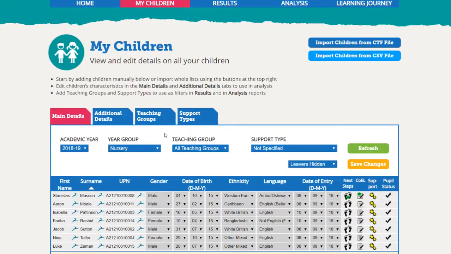Every time you're looking at a list of children in the system, you need to be looking at what filters or what options are in these drop downs at the top. So I'm looking at the 2018-19 academic year. I'm currently filtering for my nursery year group, and then I've also got these options for teaching groups and support types, which will be the subject of a later video.